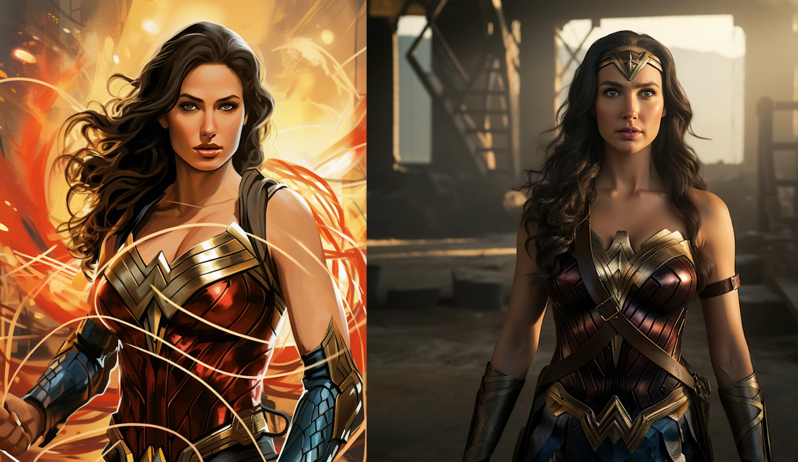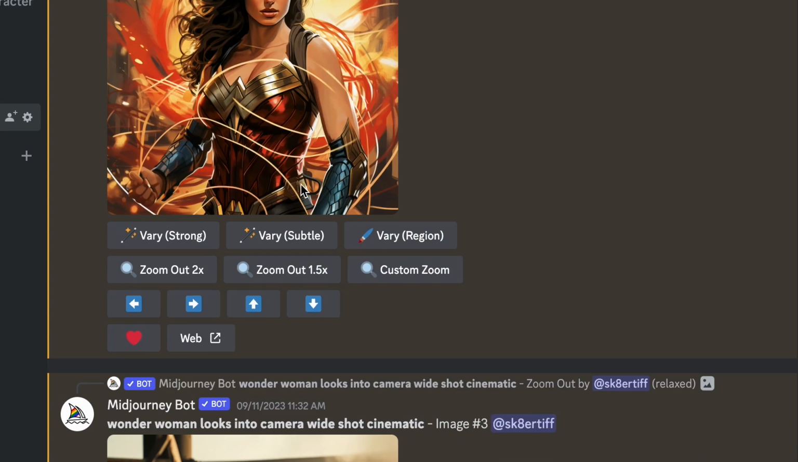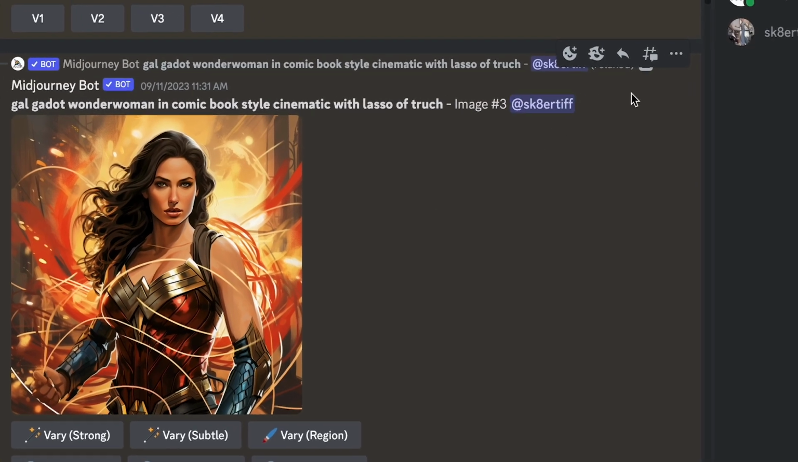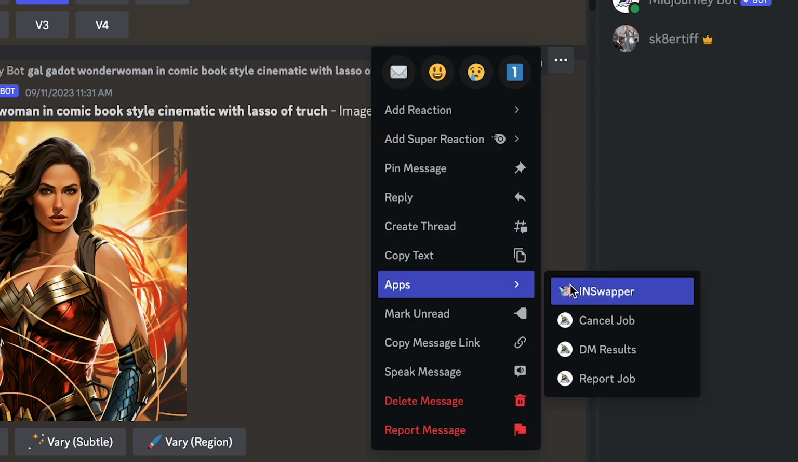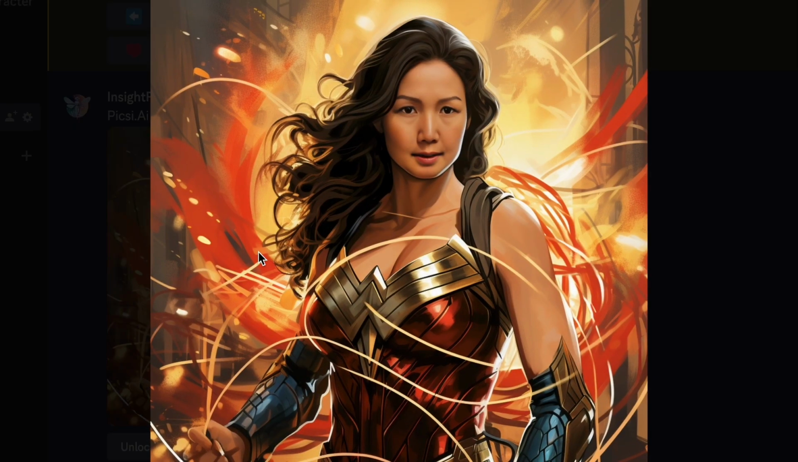I created these two Wonder Women in Midjourney, one for a more graphical style and one that is more photorealistic. How you would change this image with INswap is you go to your three dots, scroll to Apps, and click INswapper. It will automatically apply your face to that image. So here's my results. As you can see, it's still pretty photorealistic rather than the graphical style of the rest of the image, but maybe it will get better over time.